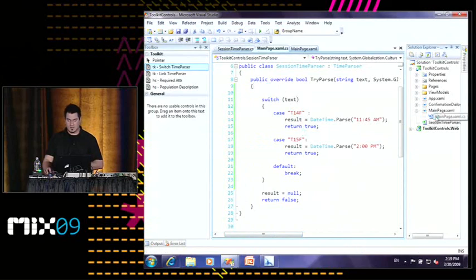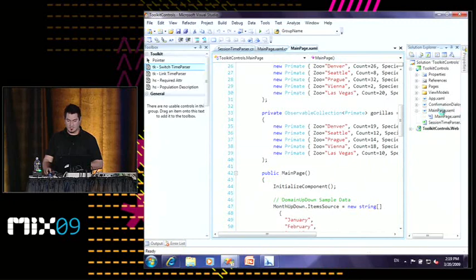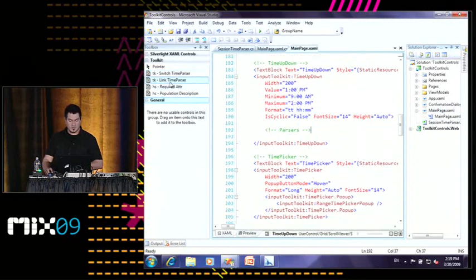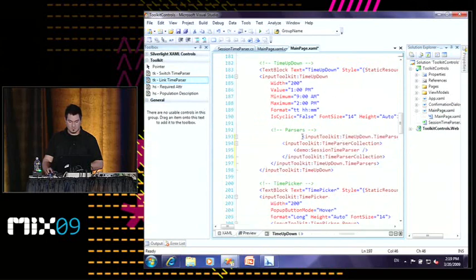Save that. Come back over here. We'll just add it in somewhere. Ignore the formatting on that one.